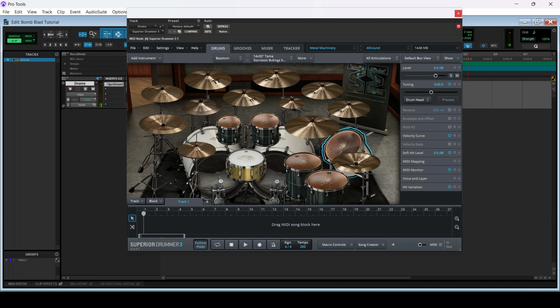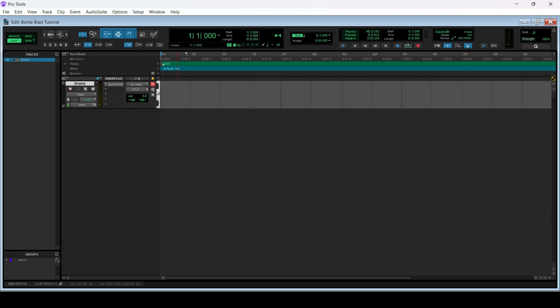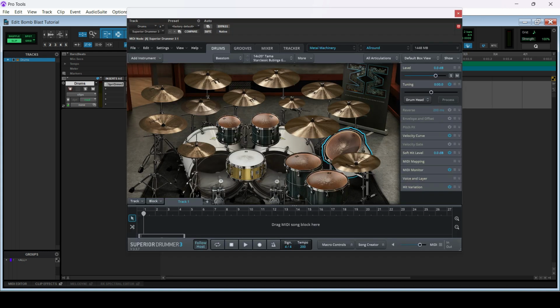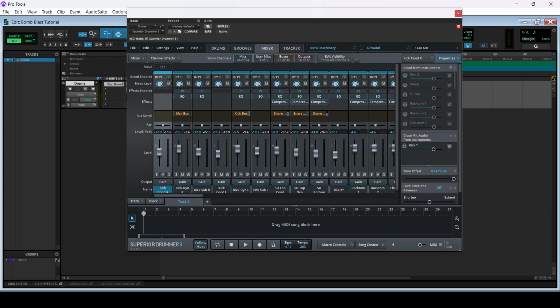Make sure your kit pieces are assigned correctly. You'll want a powerful kick, snare, and cymbals for a good blast pattern. Check the Mixer tab to ensure everything is routed properly.